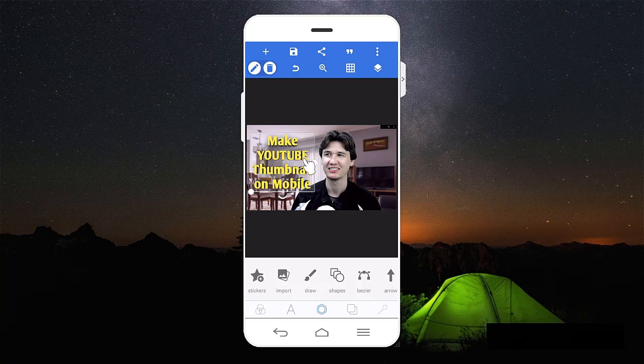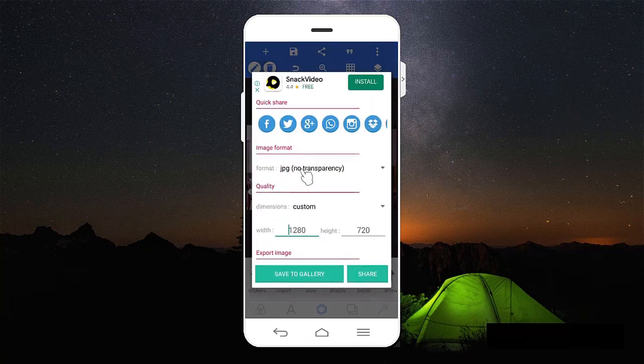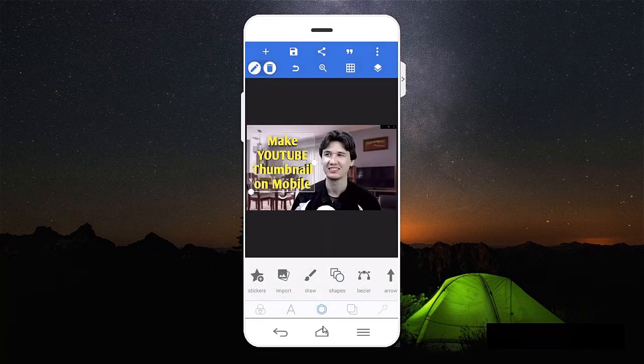Now once you are ready to upload that thumbnail, you are going to click on save, and here you have two options, save as project or save as image, but I need an image for my YouTube thumbnail, therefore we are going to press thumbnail, and everything is completely fine: we have JPG, no transparency, the image format is JPG, and the quality is also fine. We are going to save that to gallery.